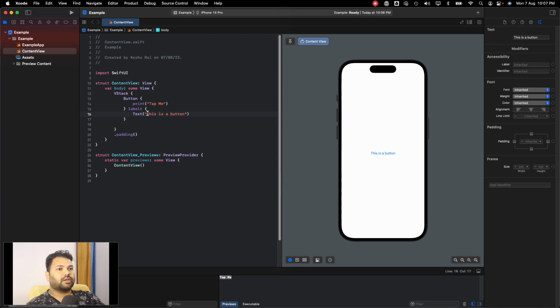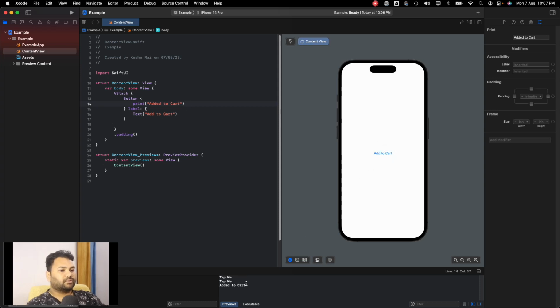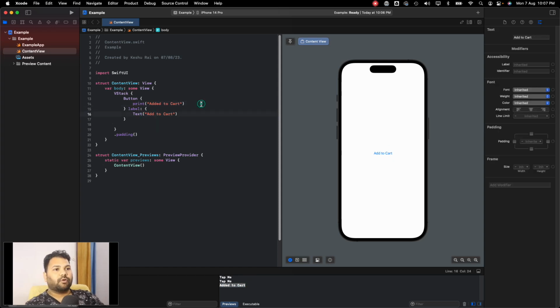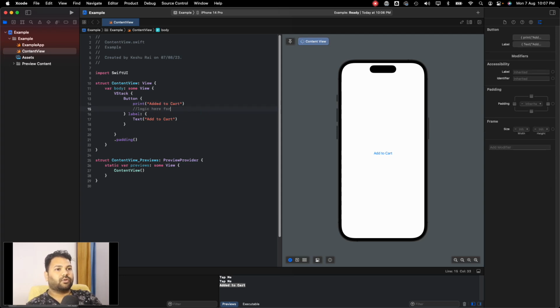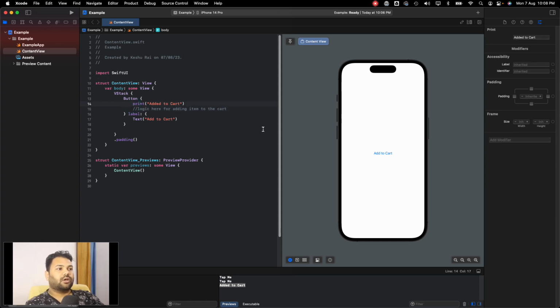We can change it to anything, like if we simply say add to cart. So this will be the button, and once you click on it, we can do add it to cart. It will print added to cart. Normally in your apps, when you will be developing and using a button, you will write some logic here for adding the item to the cart. But for now we are just using a print statement for explanation purposes. So this is how we can simply add a button with a title and action.